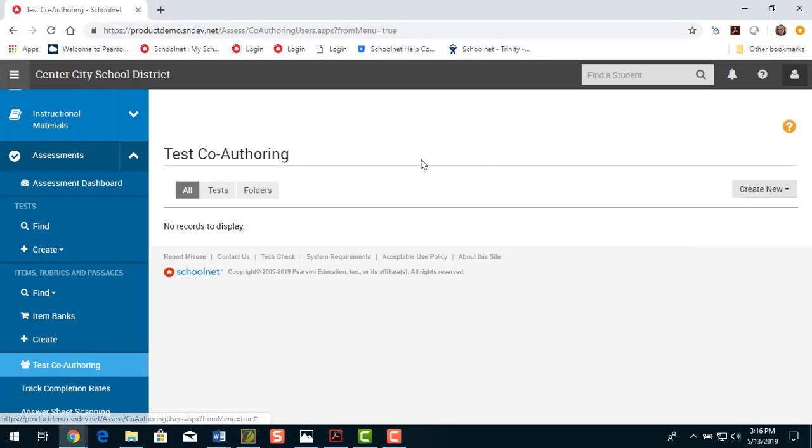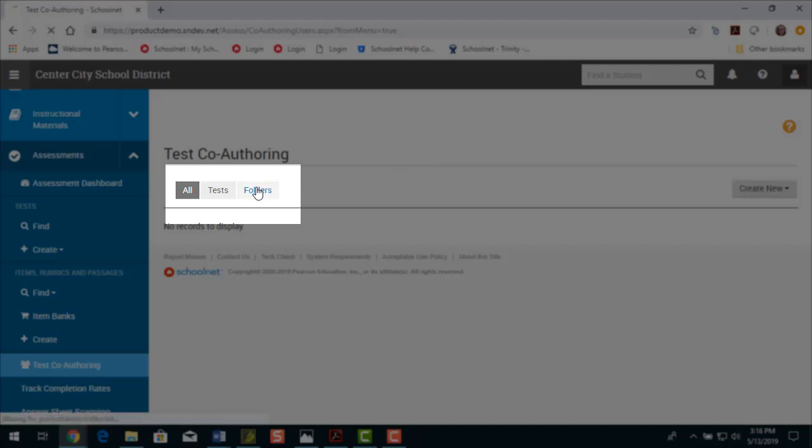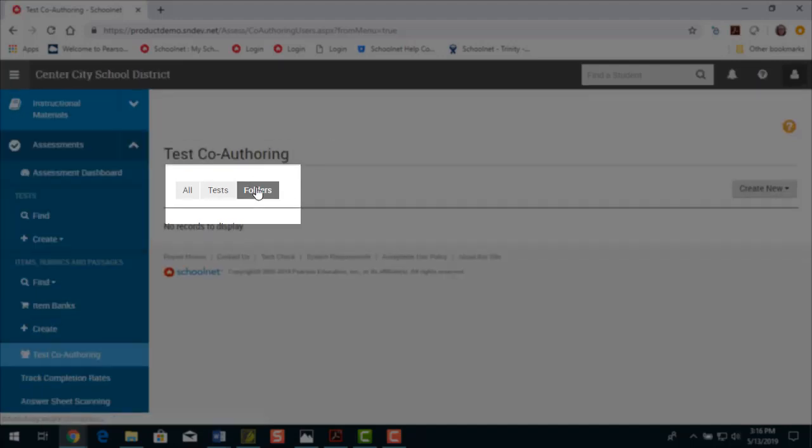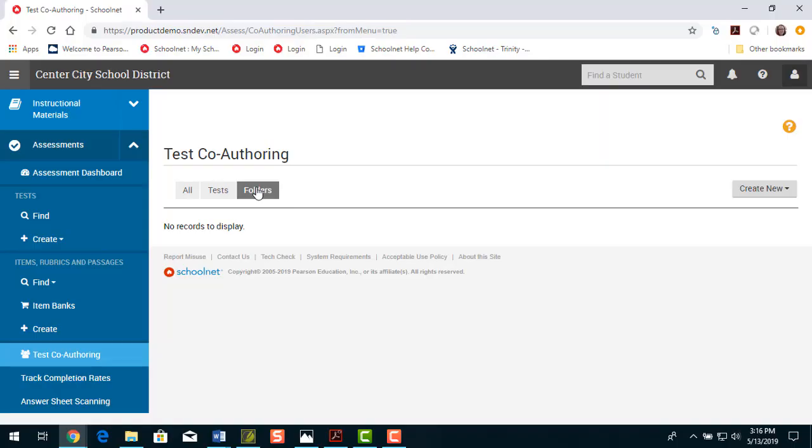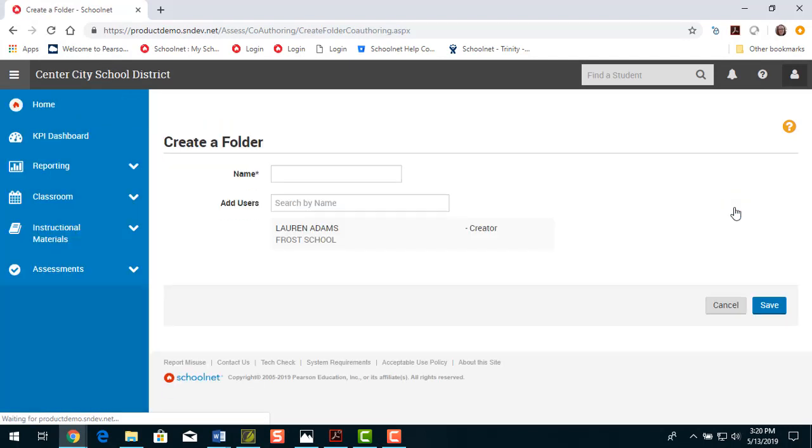Use the tabs at the top of the co-authoring page to filter assessments and folders. Use folders to organize test elements that different groups of people are working on.